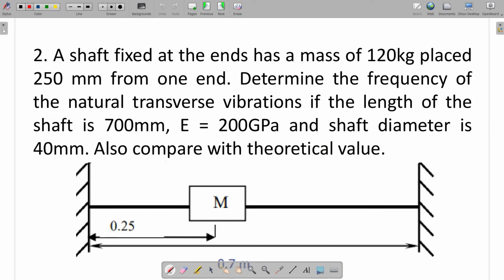So in this case, a is actually when the mass is at a distance of 0.25 meter. So this part is equal to a and this part is equal to b, right? So a is equal to 0.25 and b equal to 0.7 minus 0.25. b will be equal to 0.45, right?